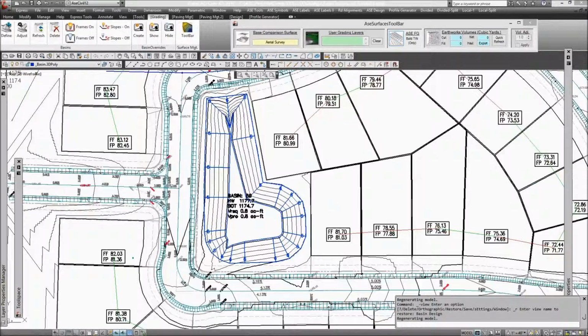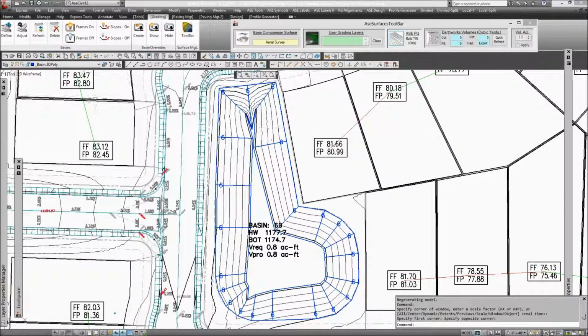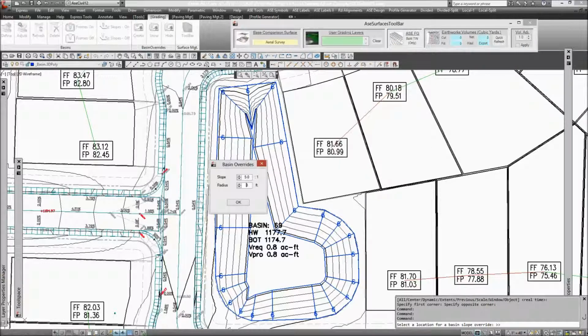So I'll change views. And to create a slope override, you access the command from the Basin Overrides panel. You have an option to create, and then you can show or hide the overrides. So I'll click the create option, and you're prompted for a location for the override. So let's say I want to put one here. No need to snap, just anywhere in the area.